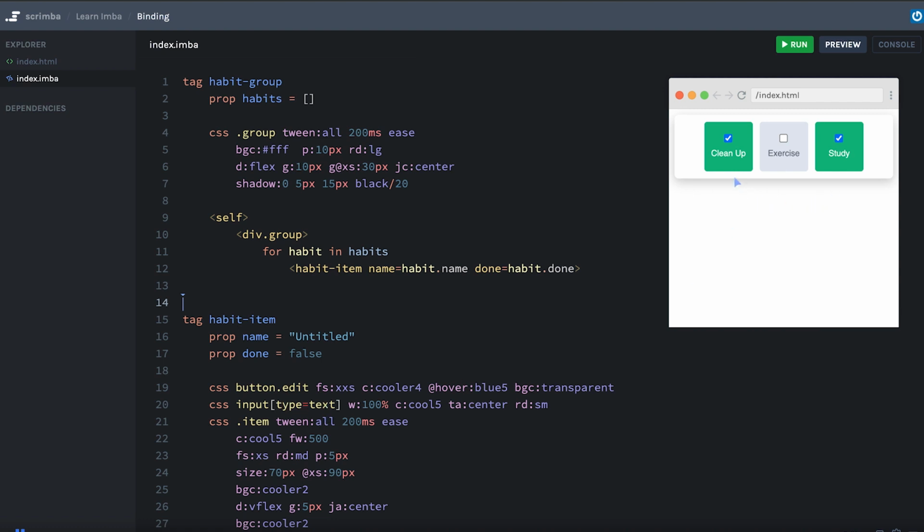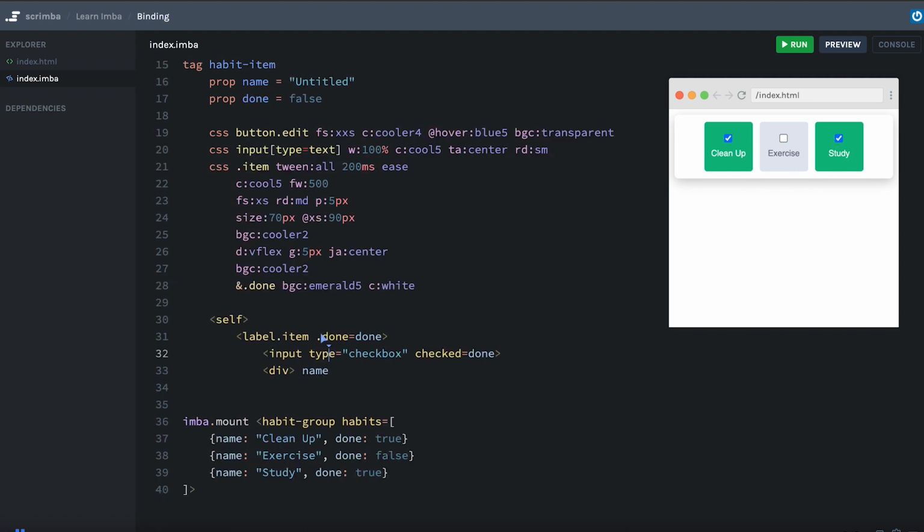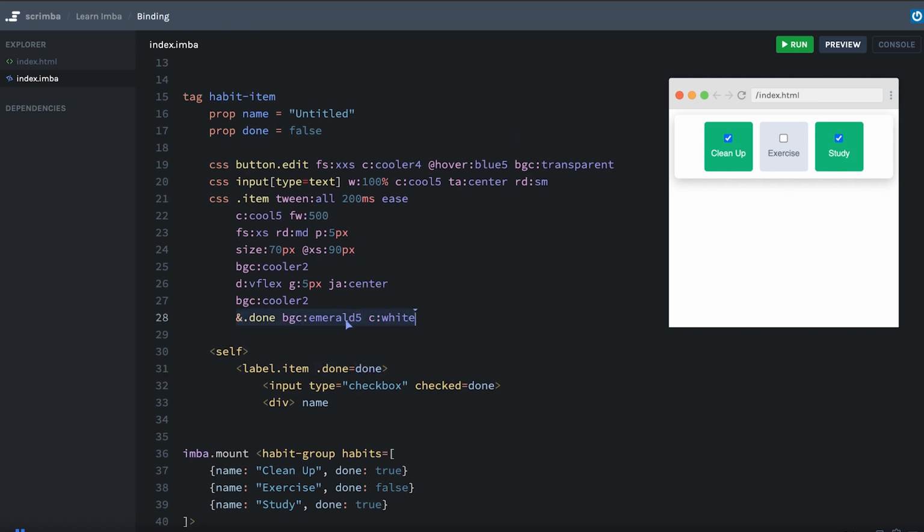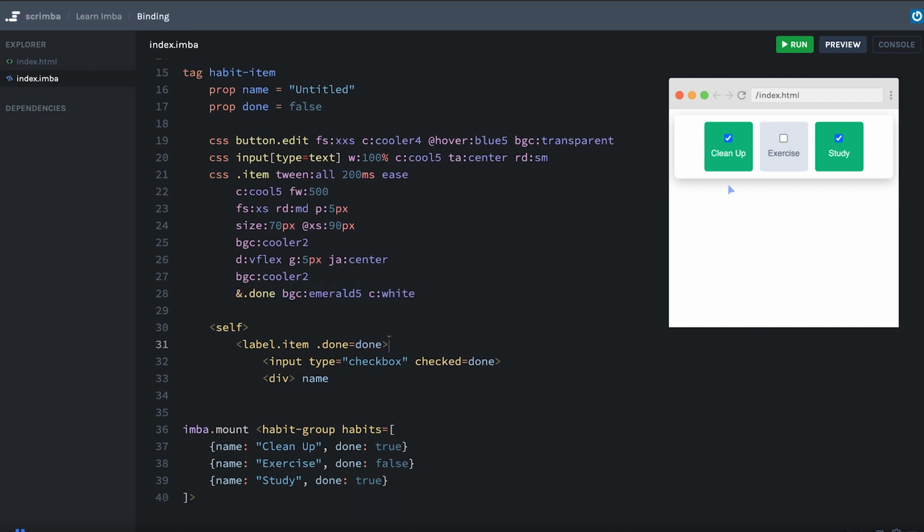And most noticeably, I added a green background to items that are done here. And I did that using a class called .done that's applied conditionally based on the value of the done prop. And then I style it here to add the green background. But the problem that we have in our system here is that clicking this doesn't actually change that background color. It's not updating the underlying data.